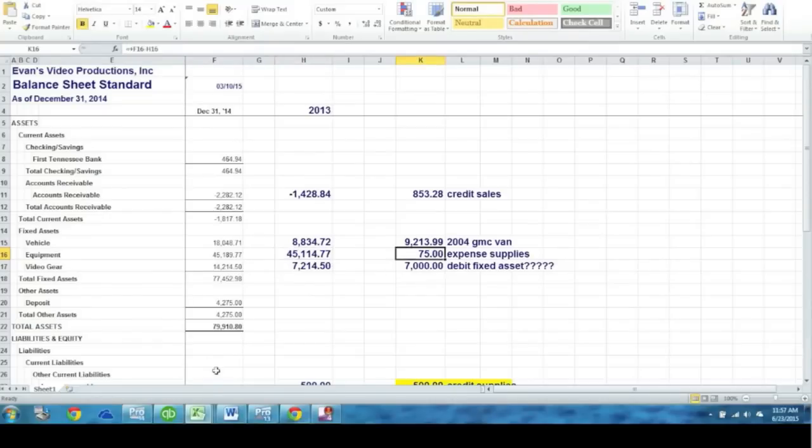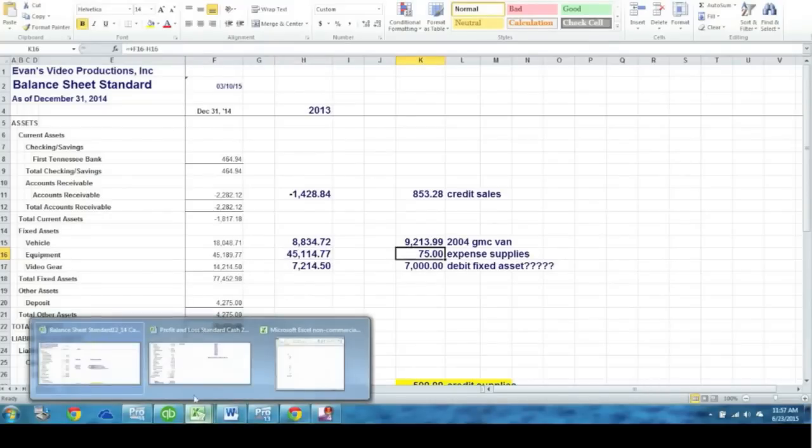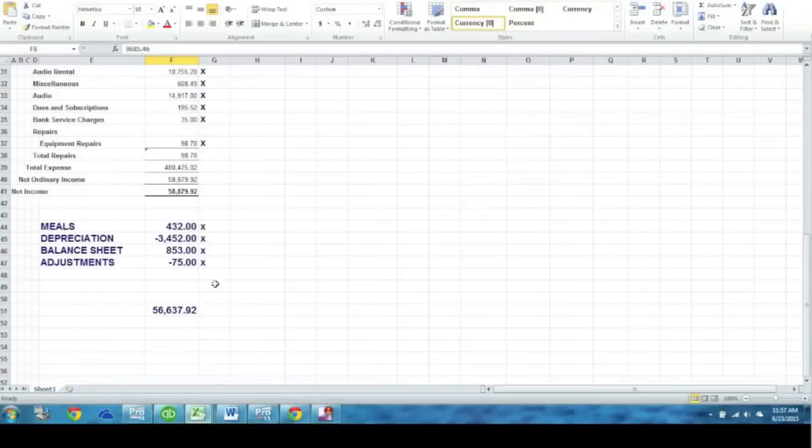And that's why we put that under supplies on the tax return, and we also put it under the adjustments right here, the balance sheet adjustments. See, here's the revenue, here's the expense that we were adding from the balance sheet.